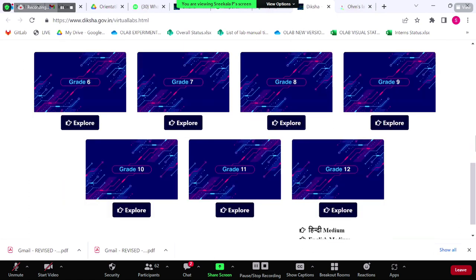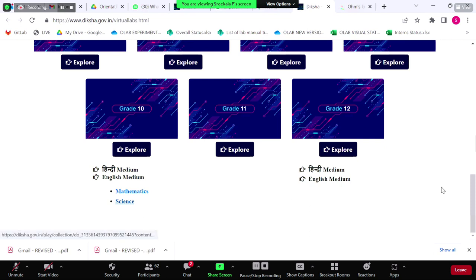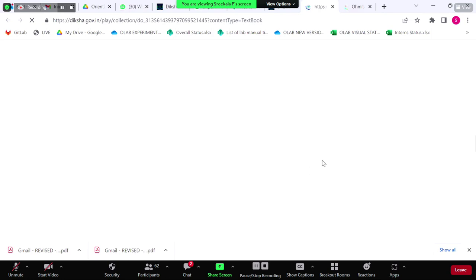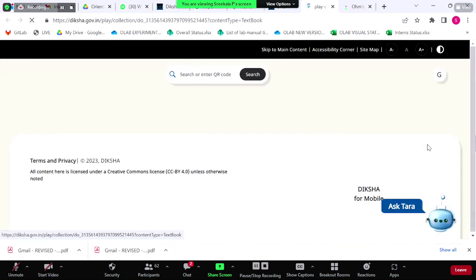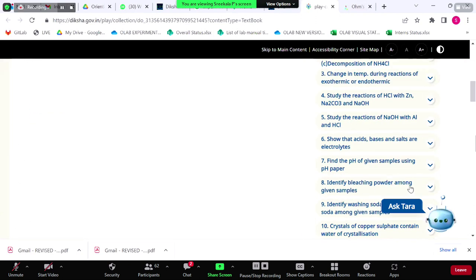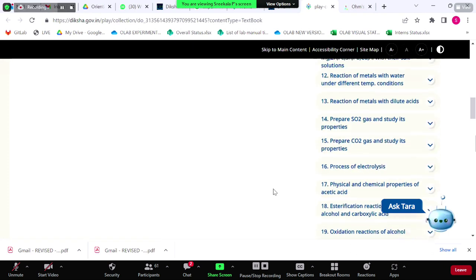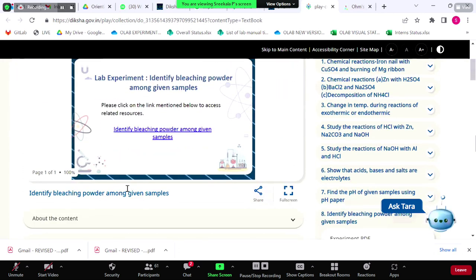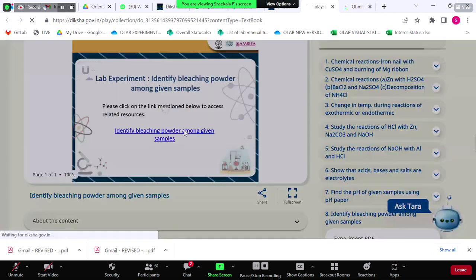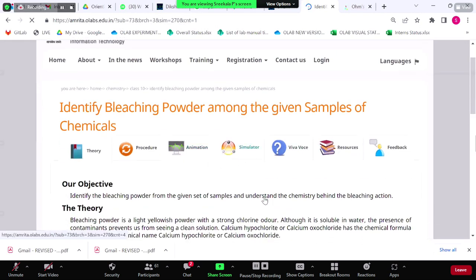Again, go to the Diksha portal. Go to class 10. Click on the explore icon. Click the English medium. Go to science. I'm going to demonstrate the identify bleaching powder among given samples experiment. Go to explanation resources. Click on the experiment name. It will direct you to the experiment page. Straight away I'm jumping to the simulator this time.